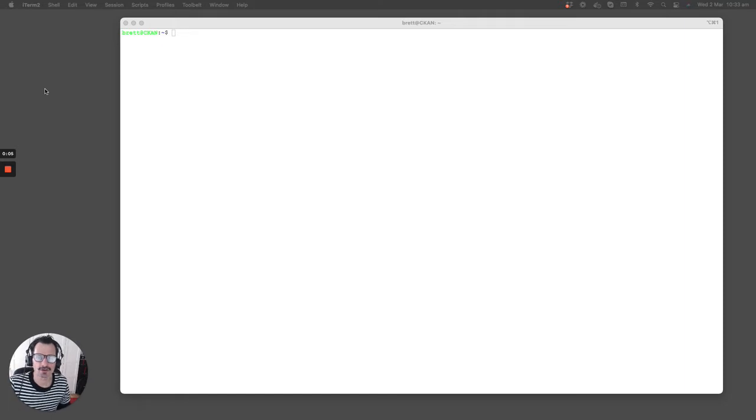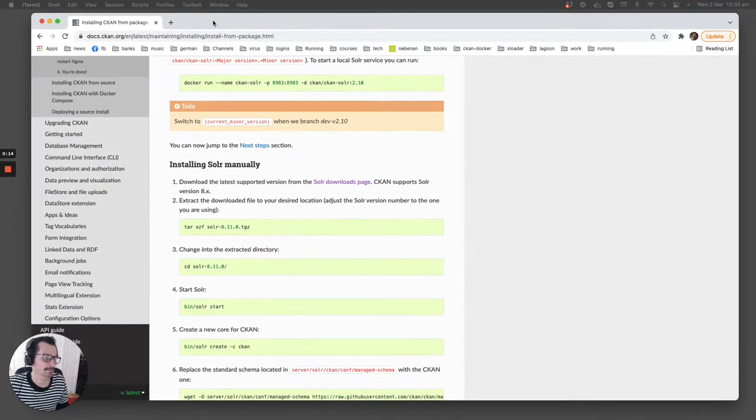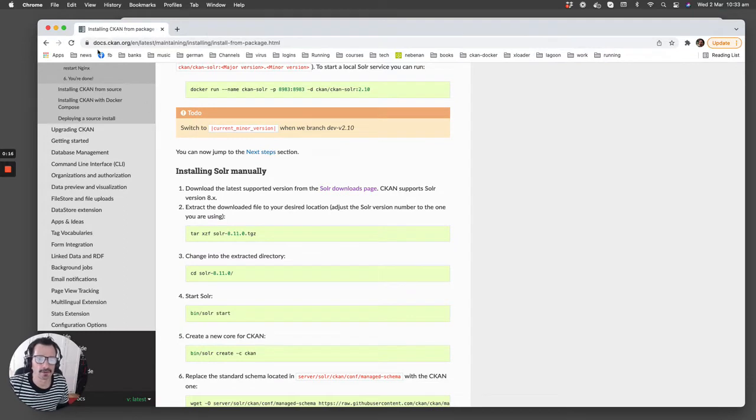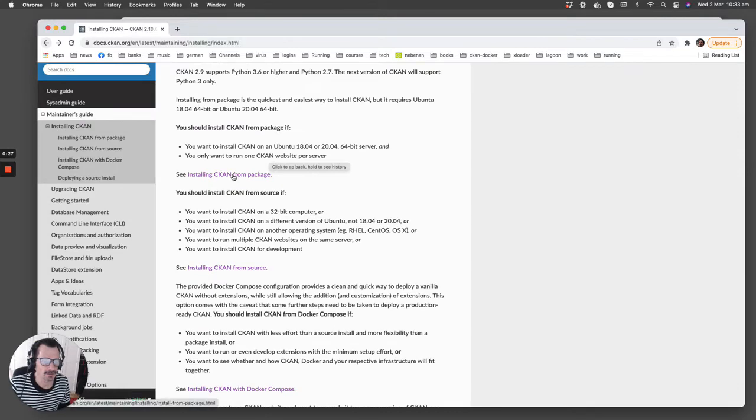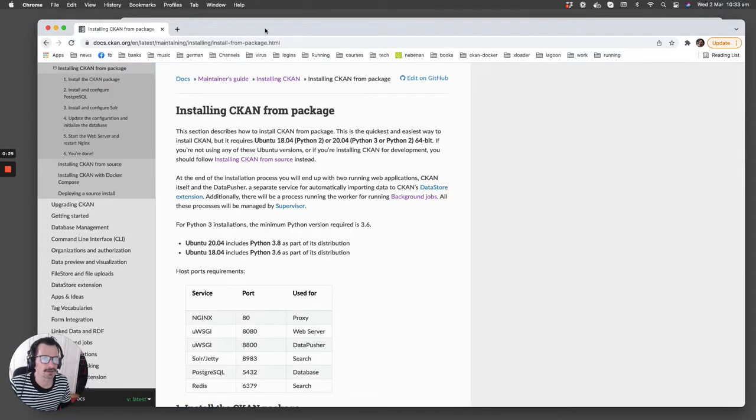Today I'm going to show you how to install CKAN using the package method. We've already seen how to install CKAN with the source method, and also with Docker Compose. So now we're going to choose the package.